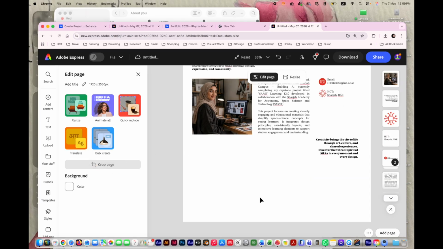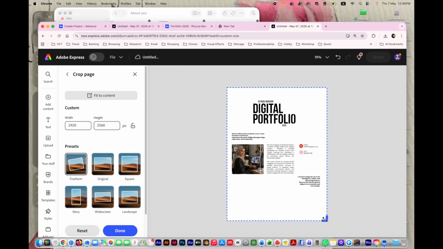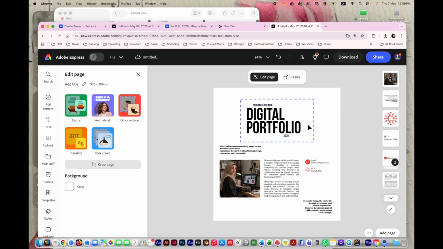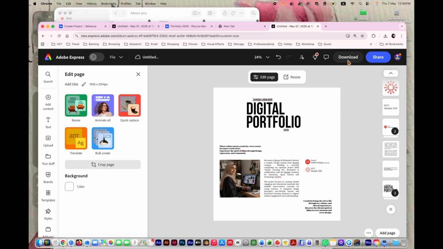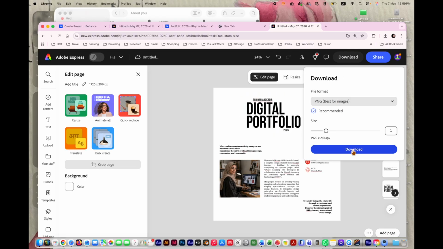So now if I highlight everything, I can just group this. Let's say if I want to cut this white area, I can use crop page, okay, and I can just cut this off, but make sure that you look at the width and height. The width should be maintained at 1920, and the height depends on how long your information is. When you are done, you just press done. So this is the first page. All right, and I can just move this a little bit up. Now if I download this, I can download as PNG.